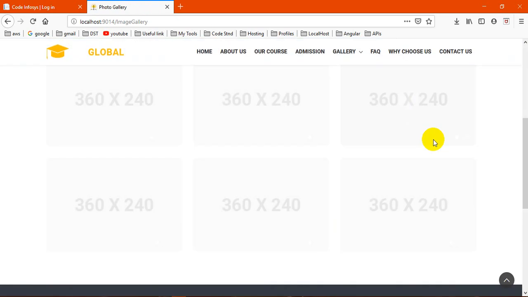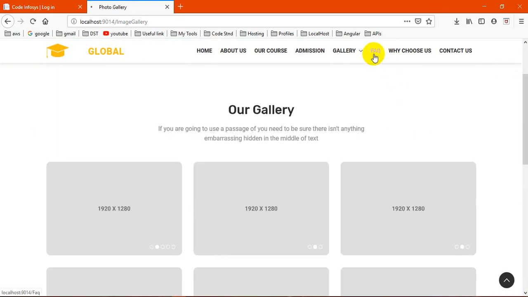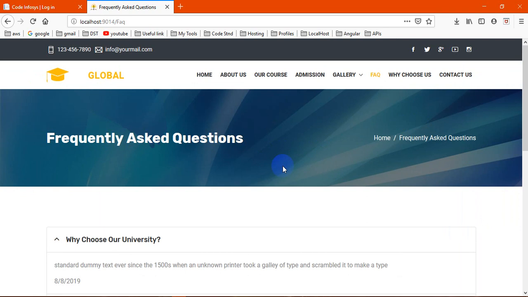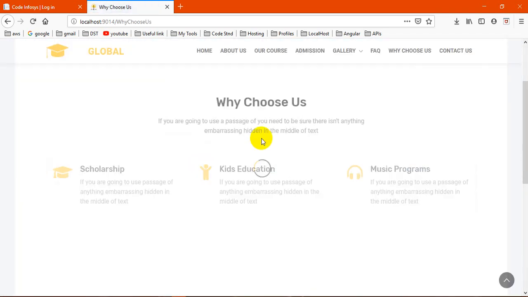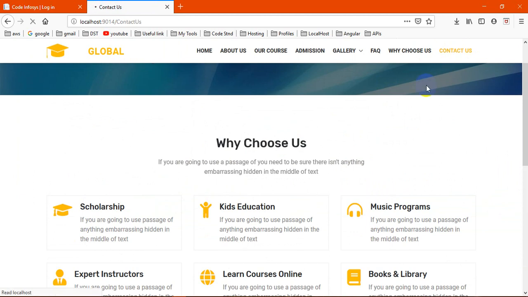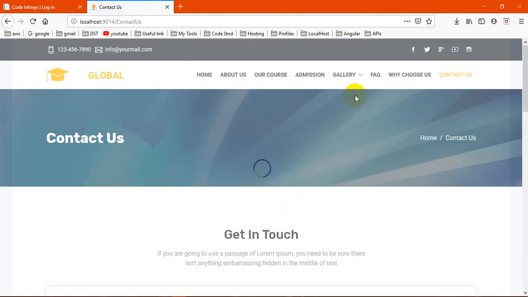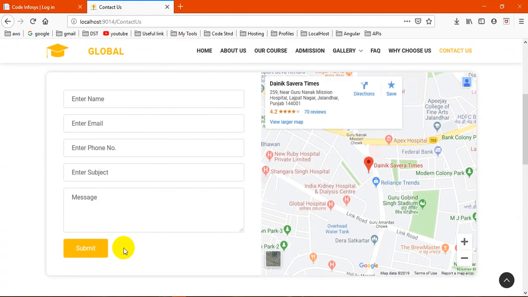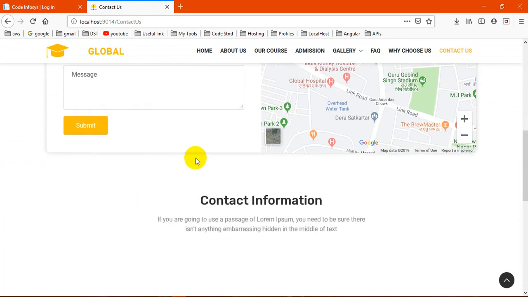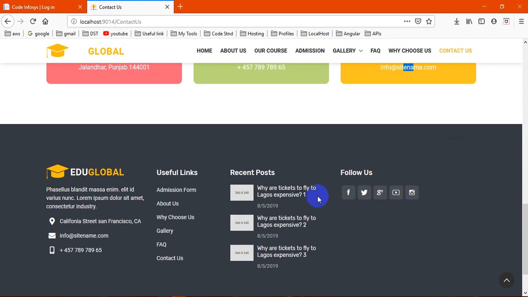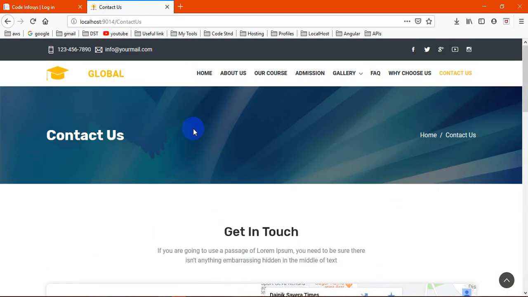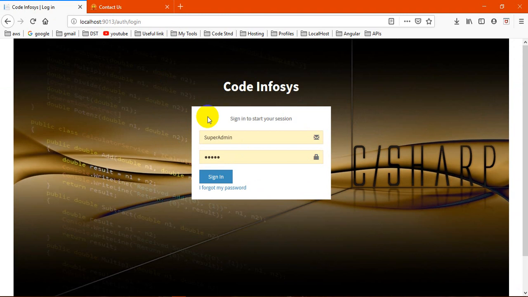Gallery, FAQ, frequently asked questions. You may add multiples. Why choose us, and contact us. You may submit a query, change your location, like this. This was our front end. This is our login page. Now we start our backend demo.